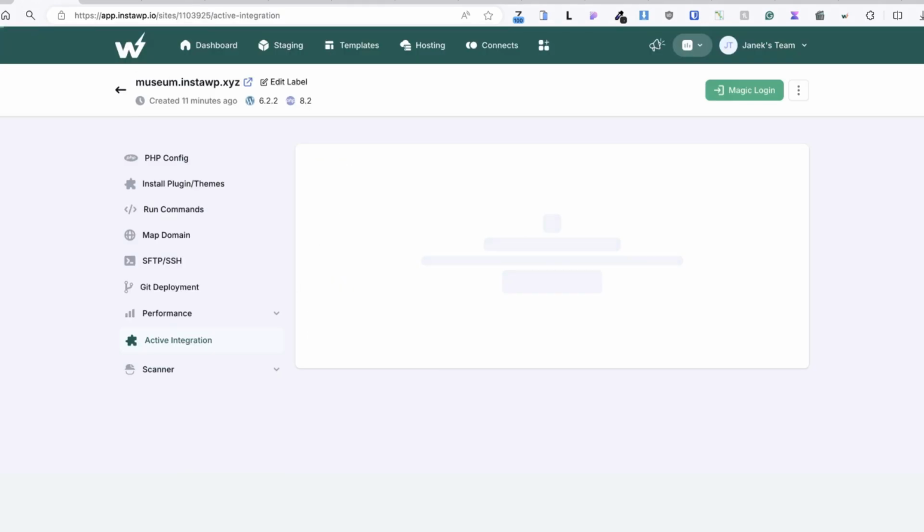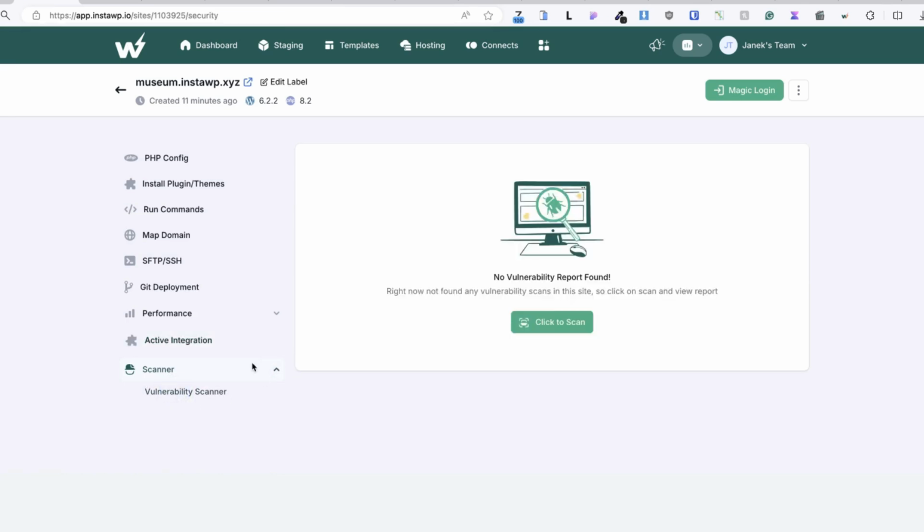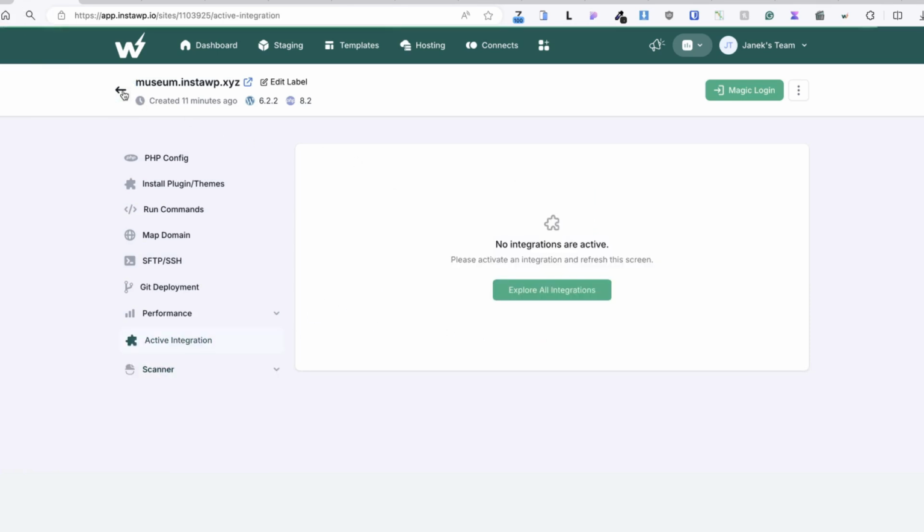At the moment, I'm going to skip this part, go to the scanner part. That is, you can use a vulnerability scanner to see whether it contains some malware or vulnerabilities. And as you see, all this can be done with a couple of clicks.